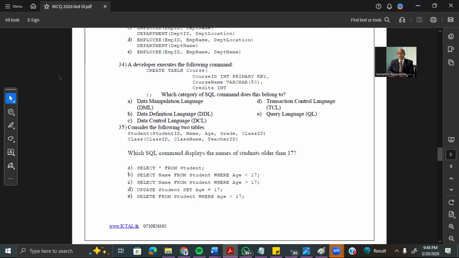Then the next question. A developer executes the following command: create table course. Now this is how you can create a table. That's a SQL command. Create table course. Course ID is the integer and it's the primary key. Course name is varchar, which is 50 characters. And credit is the integer. And close it. Which category of the SQL command does this belong to?